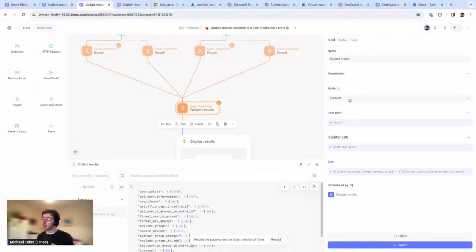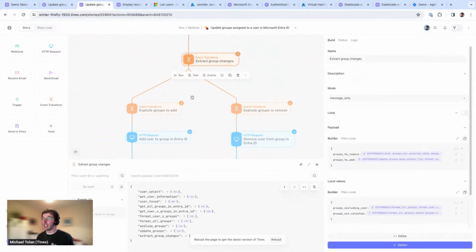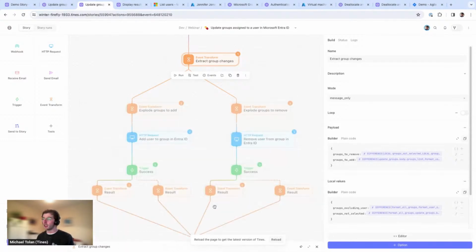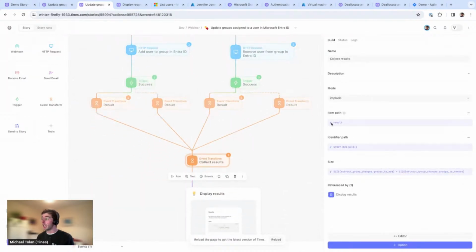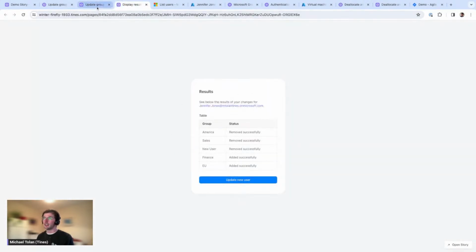We're now using the implode. So we know that within the explode, sorry, within the extract group changes, we have 2 groups that we want to add, 3 groups that we want to remove. That gives us a total of 5. So that means that we're able to specify when 5 events come through and collect all of this into the one result event, and then display the results in the final page, which we've seen here.